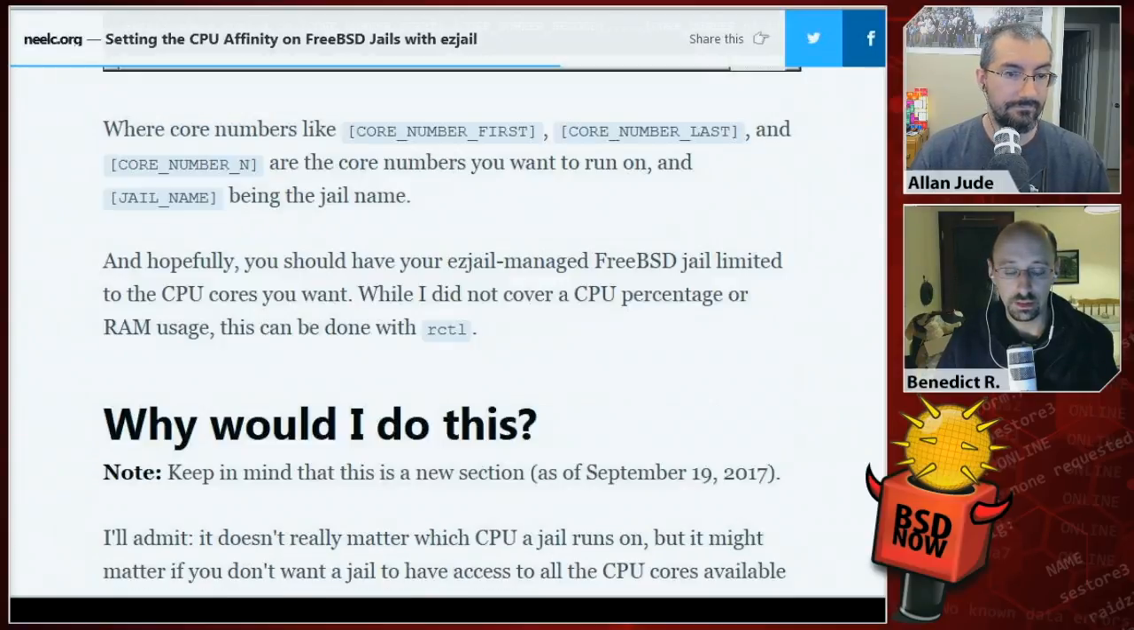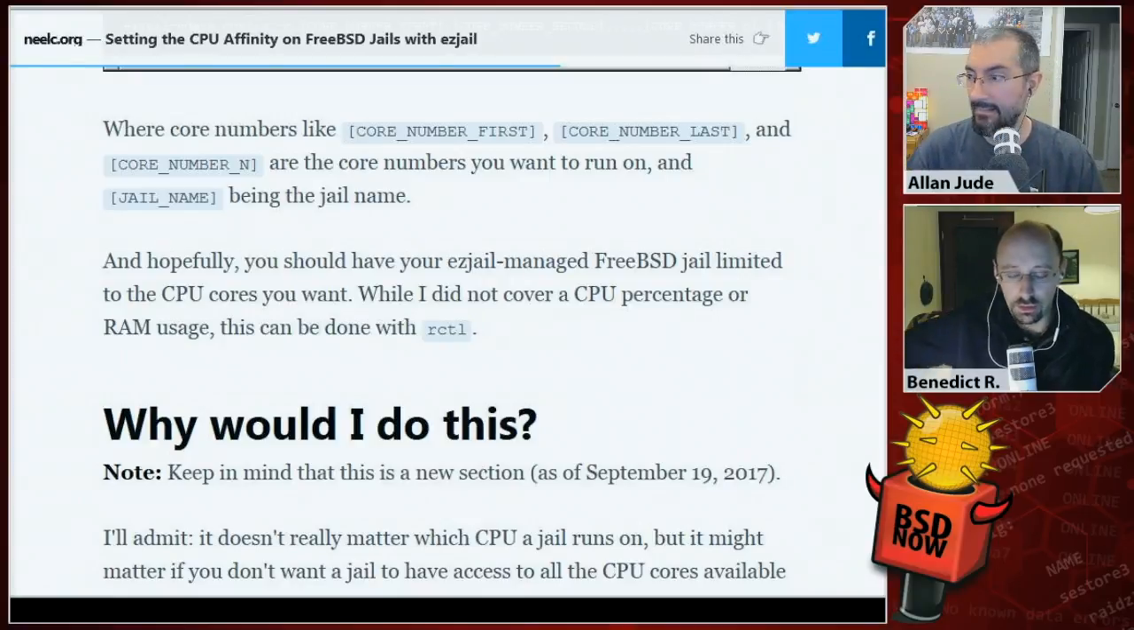Yep, especially if you're running multiple CPUs or jails on those. Multiprocessors nowadays might come in handy. Yeah, they say, and hopefully you should have your EasyJail managed FreeBSD jails limited to the CPU cores you want. While I did not cover CPU percentage or RAM usage, those can be done with the RCTL tool, and you can look that up on the man page if you're interested. It'd be good to get handbook guides written about that, though. So if somebody is using that or reads about it and starts using it, it'd be great to write that up.